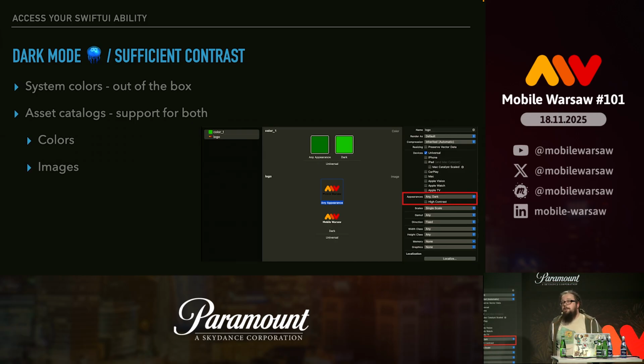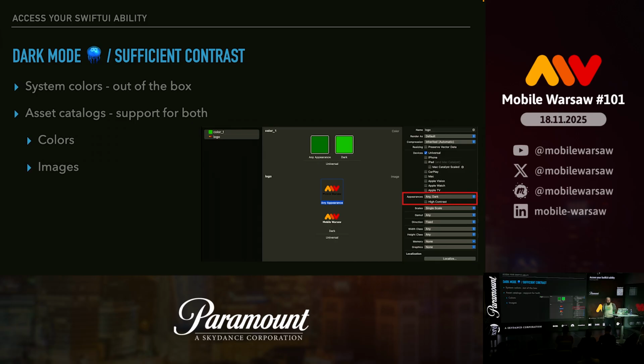So basically, if you use asset catalogs in your app, then supporting dark mode and high contrast is as simple as toggling these two things. Selecting that your asset has more than one appearance, that it also supports dark mode, and maybe that it supports high contrast too. You basically provide all the variants to the system, and then it will automatically pick the one that fits the best for current user settings on their device.